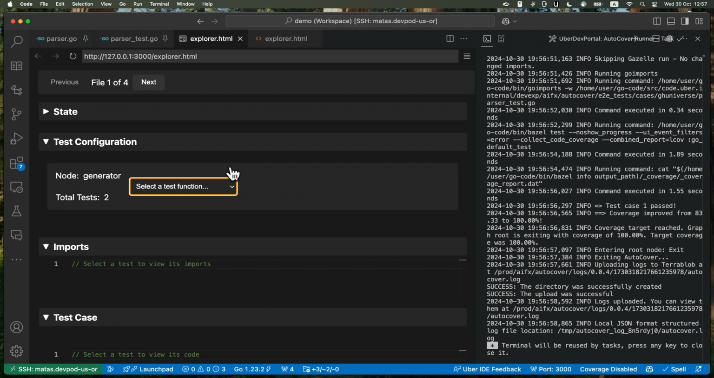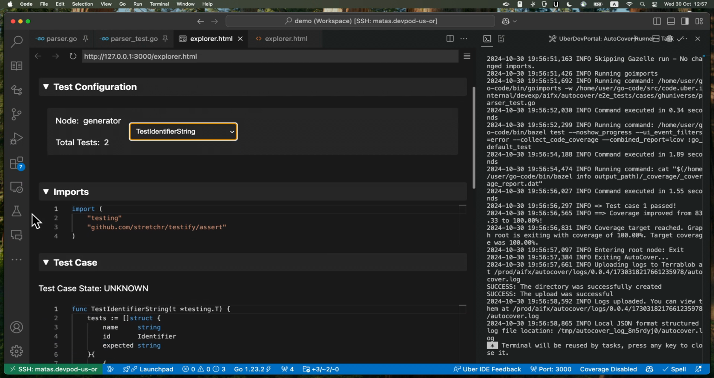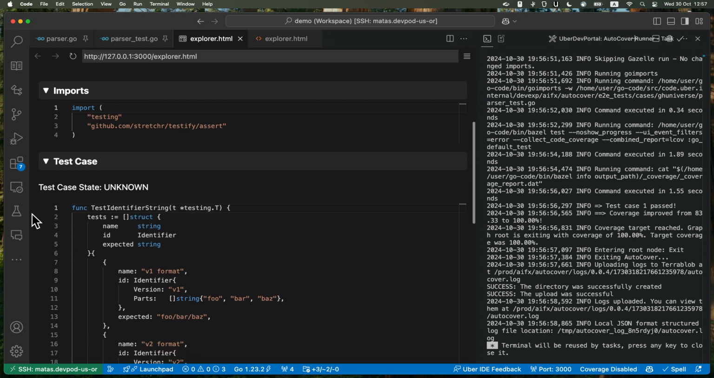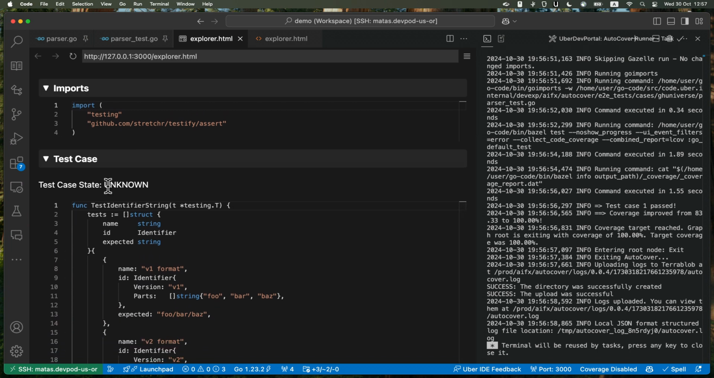I'll just introduce this flow here. We have the test configuration panel, which shows us which node we're currently in. We can select the test function, and we see how many tests we've generated, how many we think will be needed to cover the code. And then if I select a function, we can take a look at the imports. In the context of Go, we really only need imports right now. We don't have teardown or setup. We may add that later if needed. But right now, imports and the code itself.